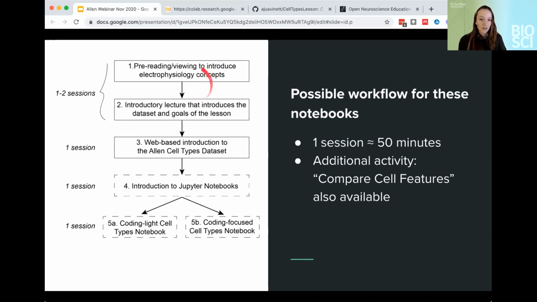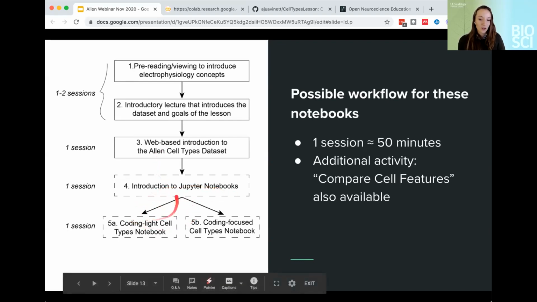Typically when I teach this, I give some sort of lecture and have a pre-reading on electrophysiology concepts and also introducing students to the Allen Institute, just like Tom just did. Then we'll do some sort of web-based introduction. There are resources for that on the website, and I'll point you to that in just a second. And then you might spend 1 or 2 sessions actually going through some of the coding notebooks after that.